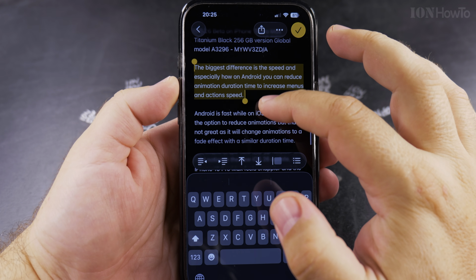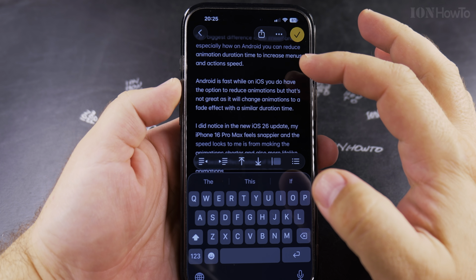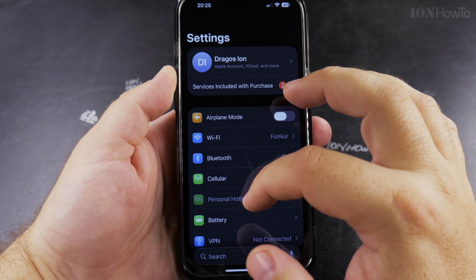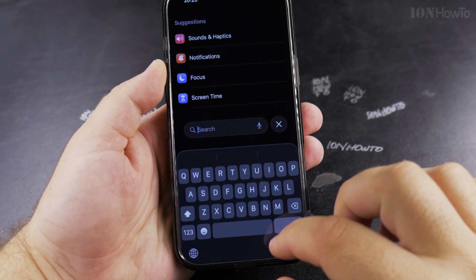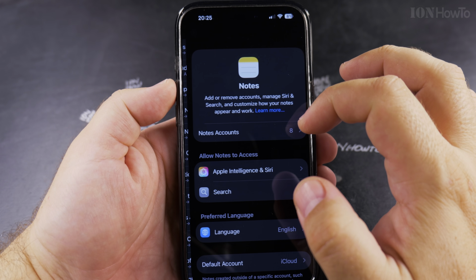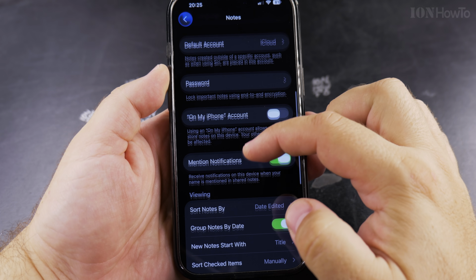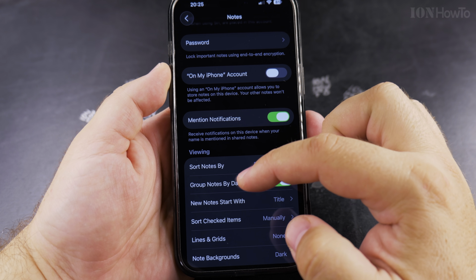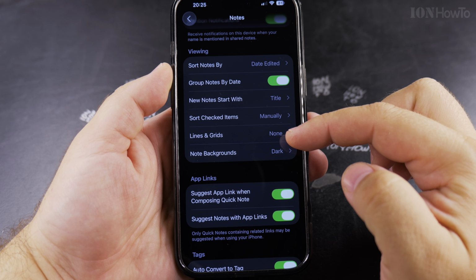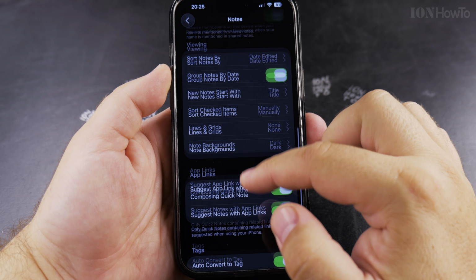If I want to select the whole paragraph, it's okay. I can do a triple tap and it's working. But for the whole text, it's a little bit of an extra step. I want to see here in the Notes app, let's see what settings we have for the Notes app. Okay, I don't seem to find an option.